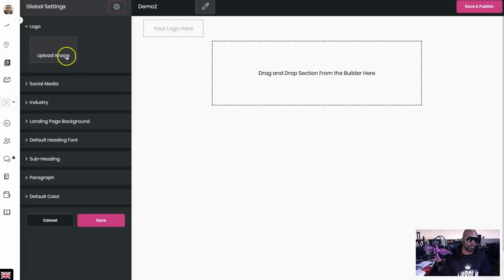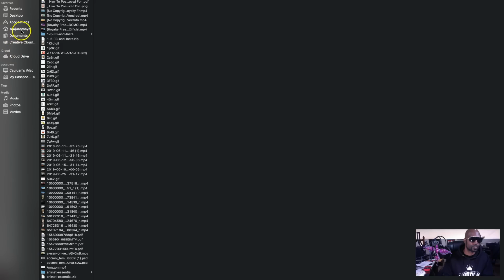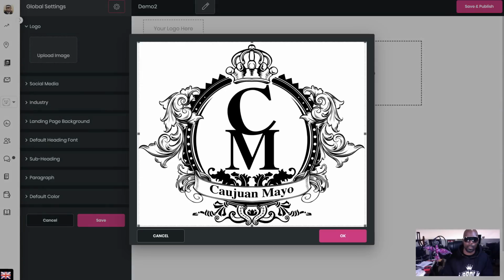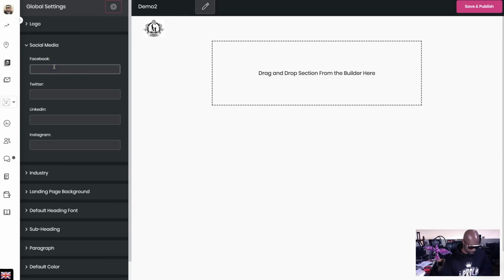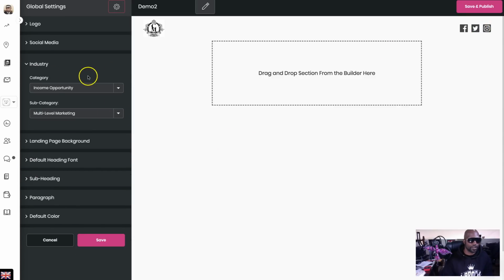So we go to your logo, upload the image. Okay, so we got our image up here, as you can see. Okay, do our social media. Okay, same here. Now you can see, just add the buttons up there. So it's real simple, easy. We already have our industry, which we can always change. We're not confined to that.